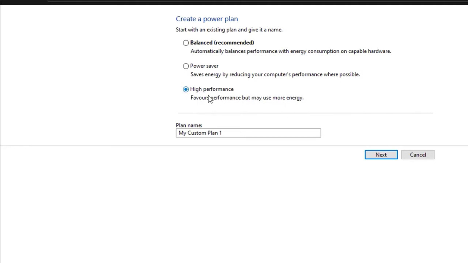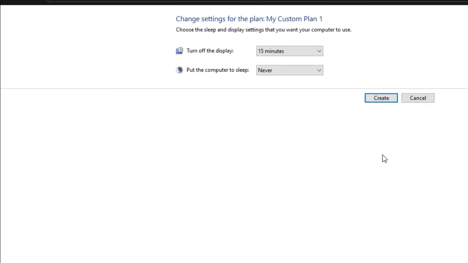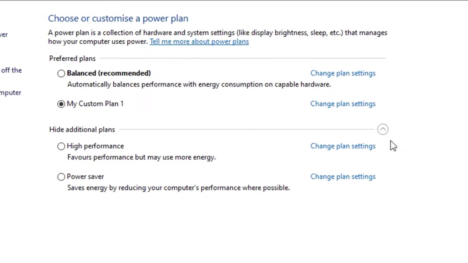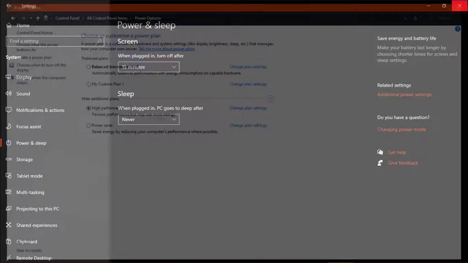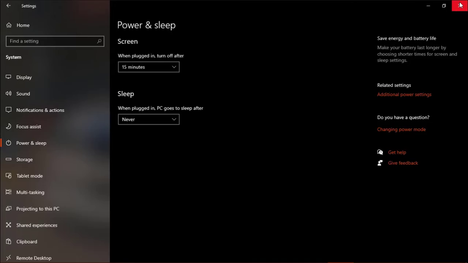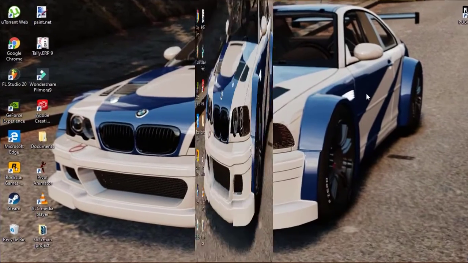click High Performance. Click Next. Click Create. And this way you can boost your PC's performance to medium. Is your PC still lagging? Then follow the final step.